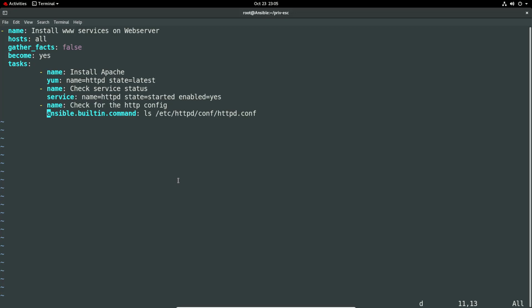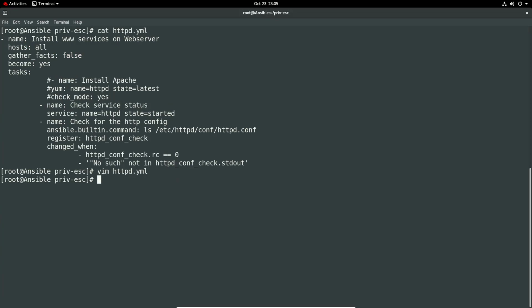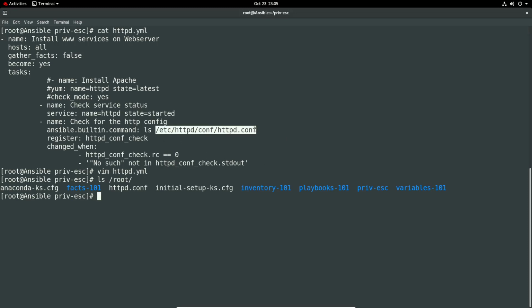So let me just go grab where I've put the config file previously. Okay, httpd.conf. So I want it to go in there, and it's just on the root. So we're going to install it and then check it's there, and we're also going to confirm that Apache likes it at the end as well. So let's go vim httpd.